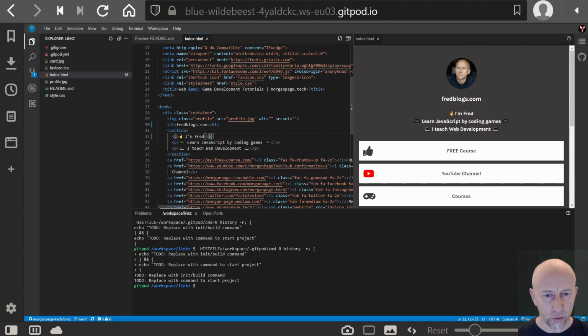Try not to edit these tags. If you're a bit of a web developer, you understand what these little tags at the beginning and end mean. But if you're not, then just be aware that you really just want to change the text in between these tags. You don't want to mess around with these tags at all.